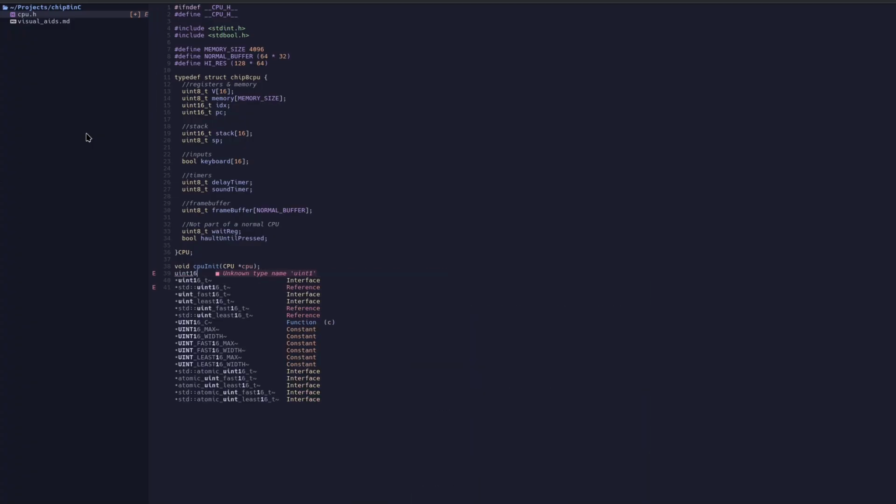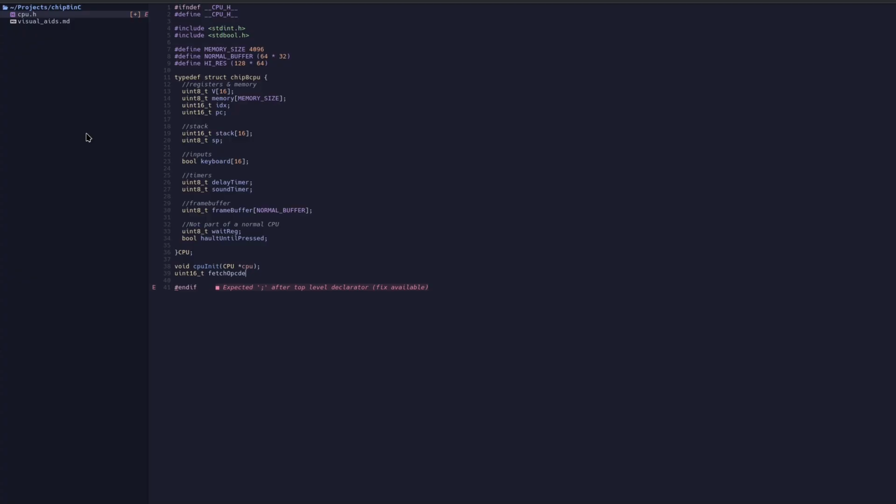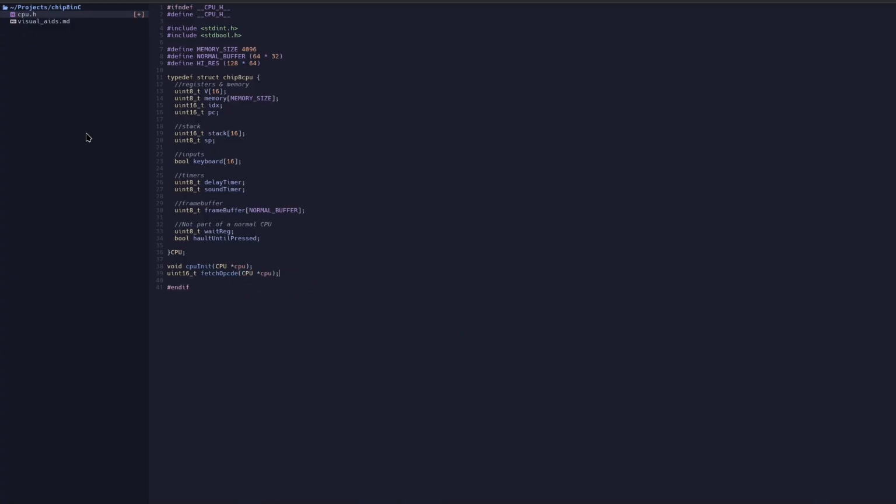We're going to do the same thing for the next function, which I'm going to call fetch opcode. Now the difference here is the return type is a 16-bit unsigned integer, and the reason for that is because every address point is a 16-bit unsigned integer, so we can pass that back. The opcodes are also 16 bits.